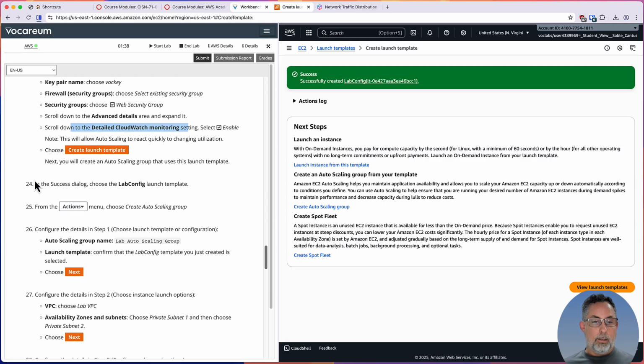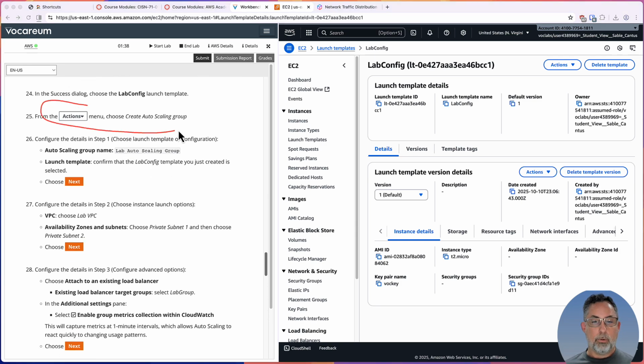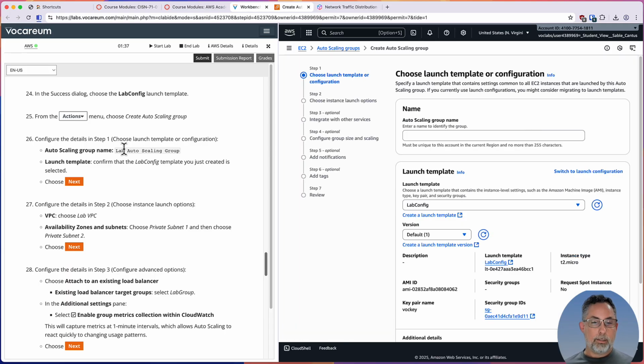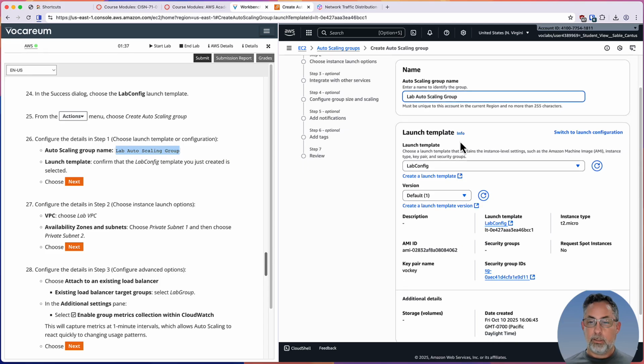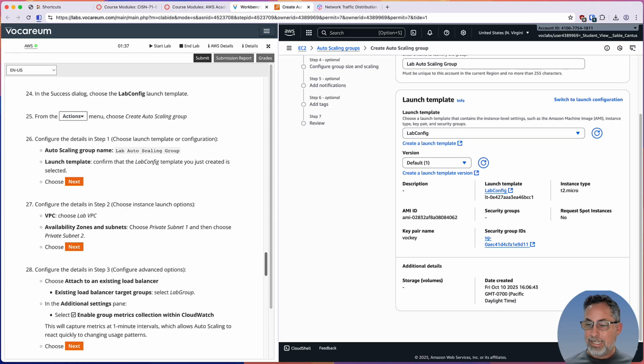Okay. In the success dialog, choose lab config. This is my success dialog. It looks like they want me to select this right here, the launch template. And then we're going to go to the Actions menu and create an auto-scaling group. So Actions, create auto-scaling group. And we'll call it, you guessed it, Lab Auto-Scaling Group. And then for the launch template, it says Lab Config. So we've confirmed that. And now we'll choose Next.